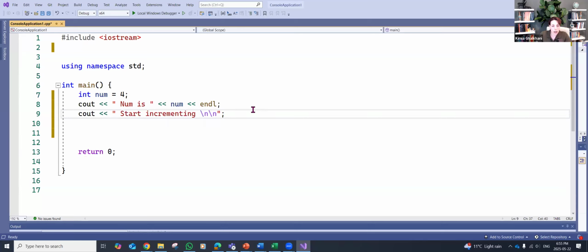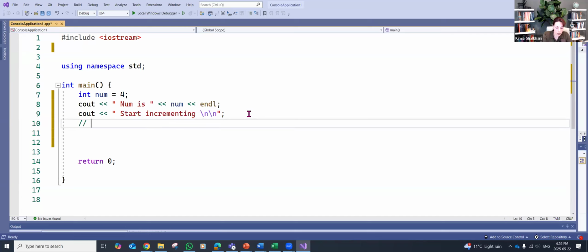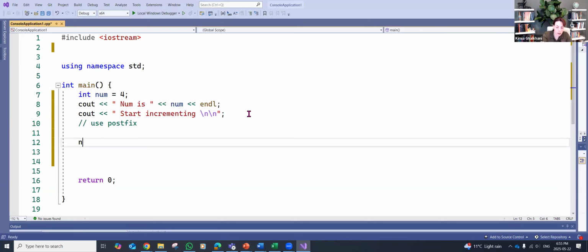So right after that, I'm going to use postfix. I'm going to leave a message: use postfix. I just said postfix means plus plus should be after the variable. What is my variable? My variable is num. If I'm going to do postfix, I would say num plus plus and then a semicolon. This is simply postfix. I'm going to leave this comment right in front of this: use postfix to increment. How do I do it? I say num plus plus.